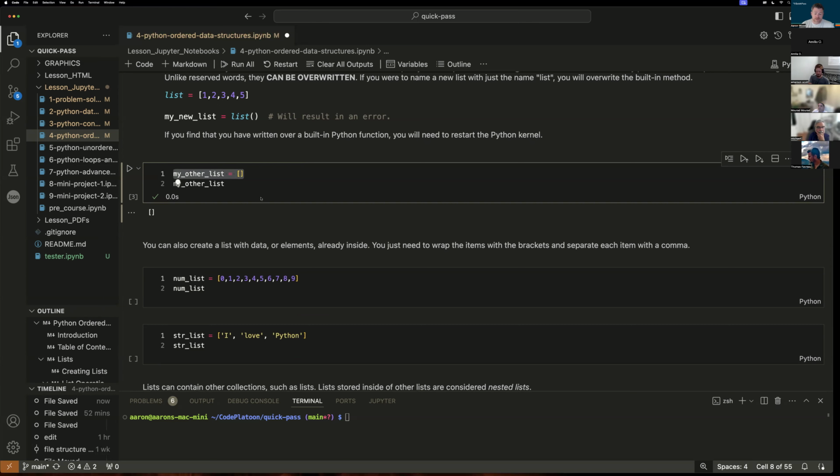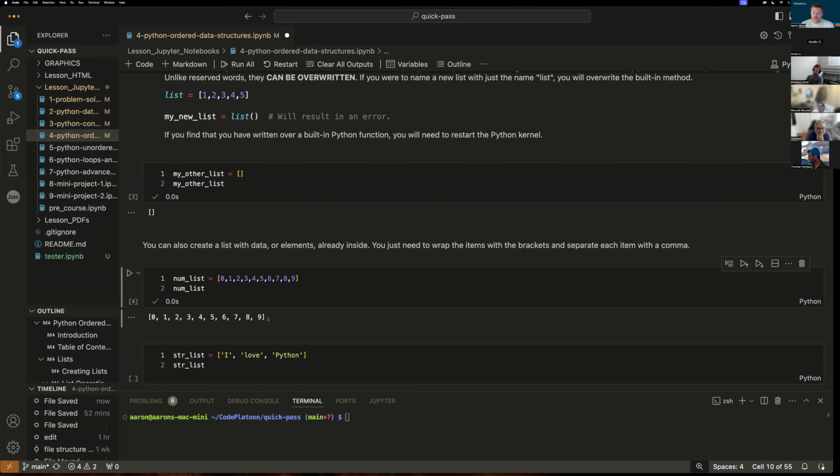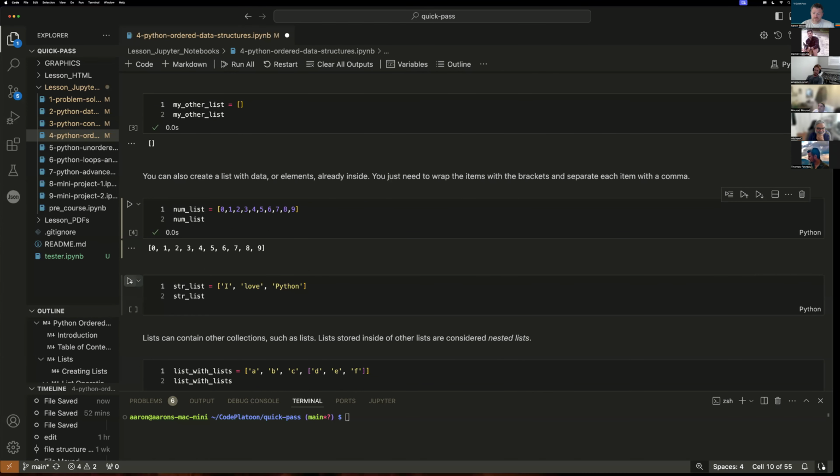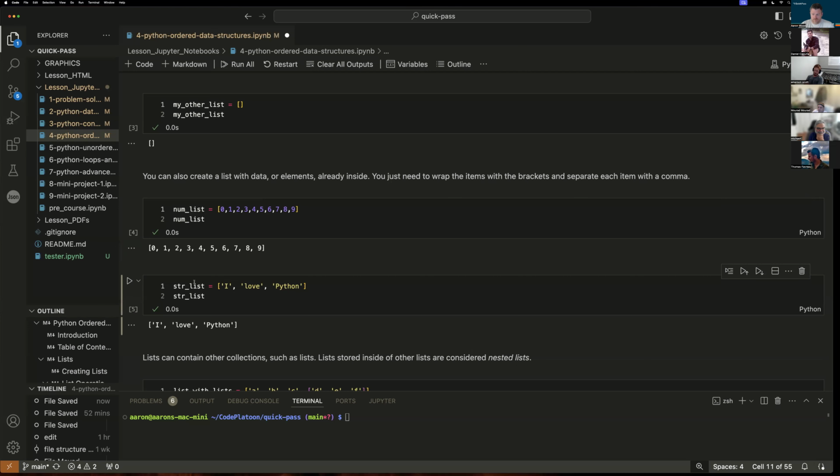Let's say we want to have a for loop that does something. We can get the things we want to identify with the for loop to go into that bucket. That's a typical practice when writing Python. You'll use an empty list as a place to store the results of some sort of loop. But you can also create it with data already inside. So here I have num list and I have some numbers in it. If I hit run, now those numbers are in my list and I can do things with those numbers. Here's a string list, I love Python. It's already instantiated with content in the list. You can do that as well.